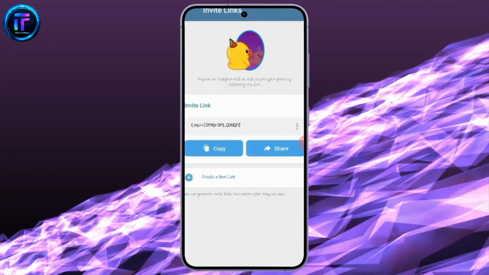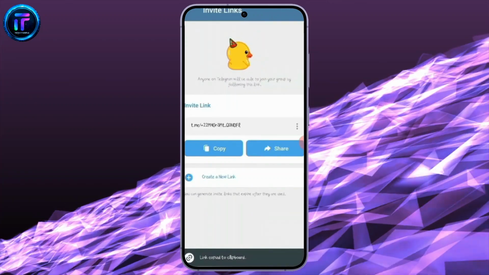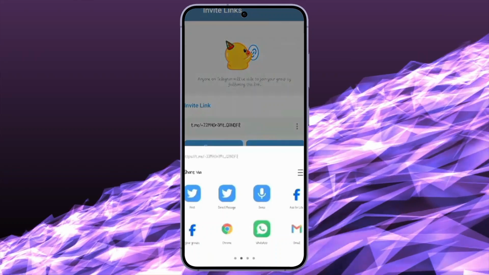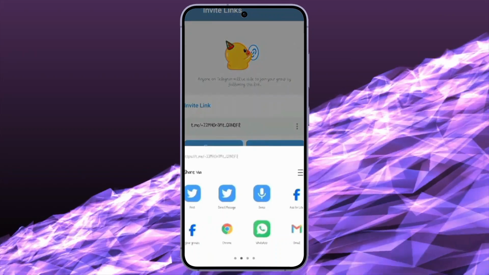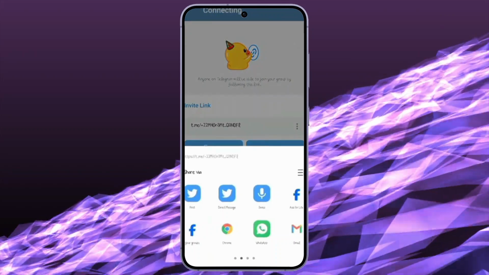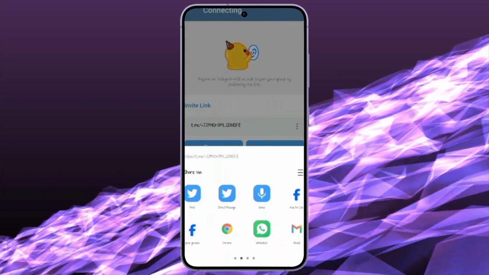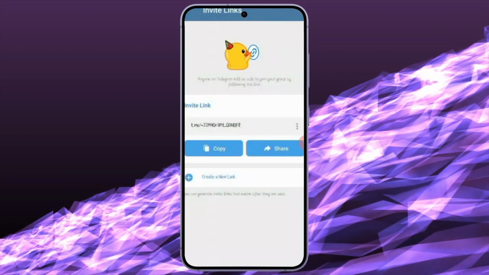You can also copy it or directly click on the Share option to share it with your friends. Then, you can choose any one of the social media platforms to share this link. When the person gets this link, they will click on it, and the link will guide them to this group. So, this is how you share a Telegram group link.